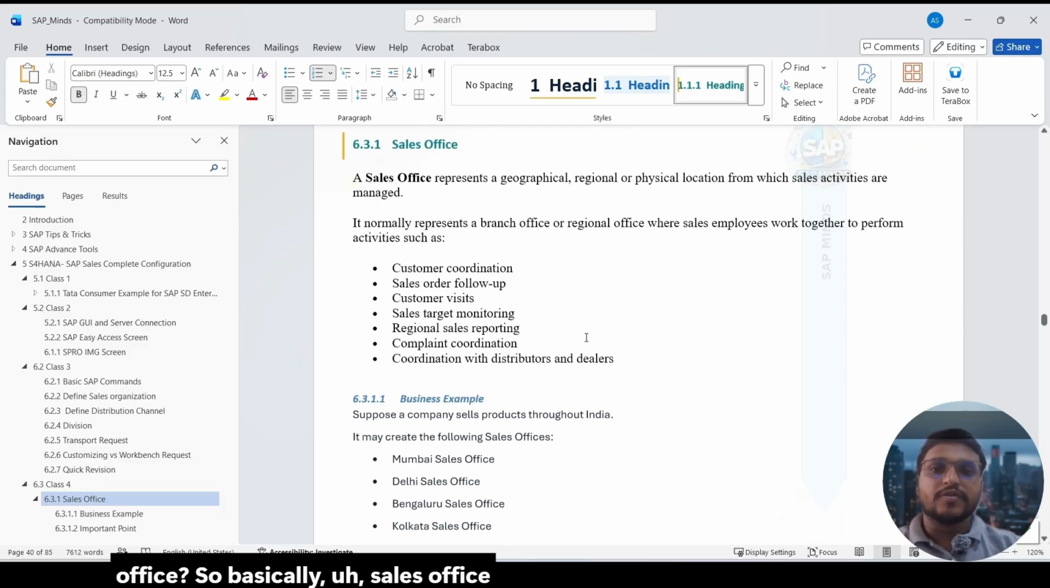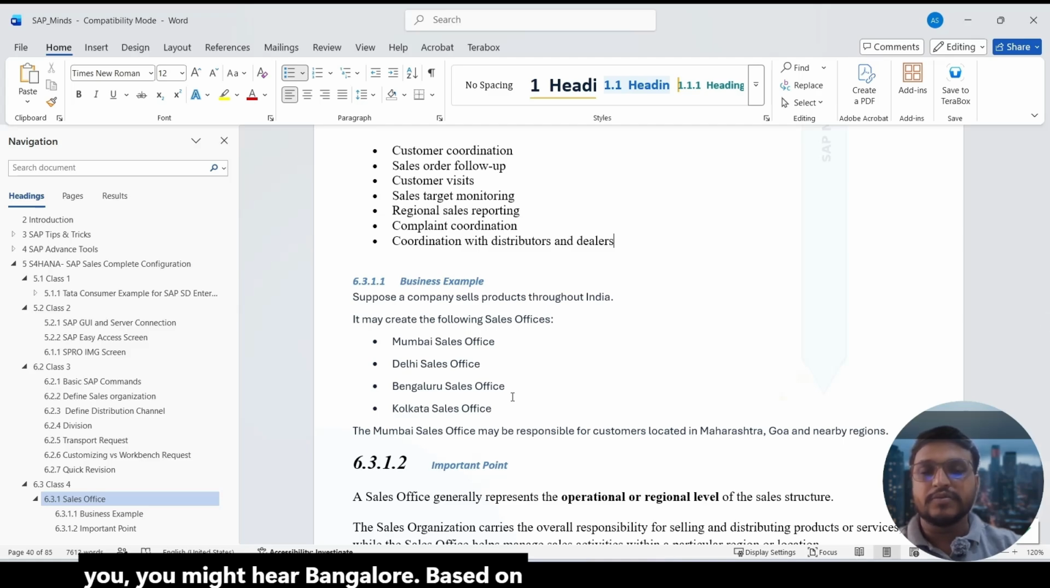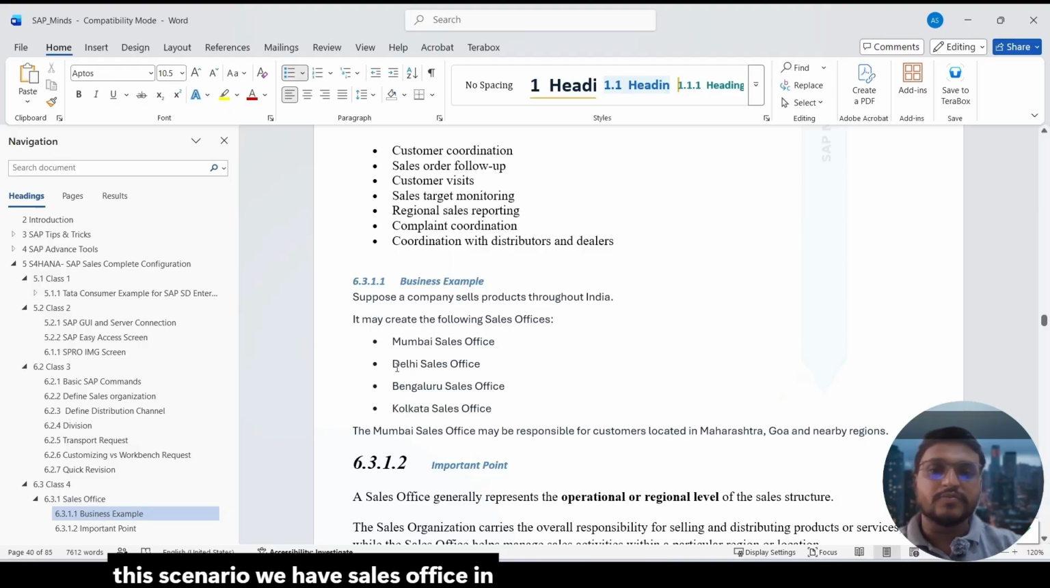What is sales office? Basically, a sales office represents a geographical, regional, physical location from which the sales activities are managed. In a business you might have various sales offices. If you are working, you might have heard of a Mumbai sales office. If your business is pan India, you might hear Bangalore, based on the locations. Let's say in this scenario we have sales offices in Mumbai, Delhi, Bangalore and Kolkata.